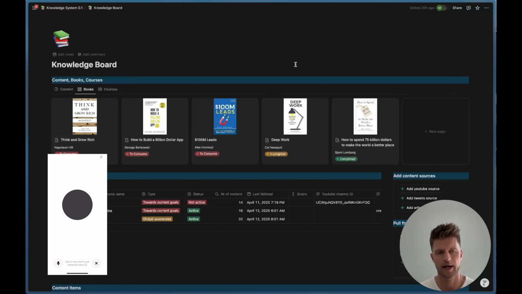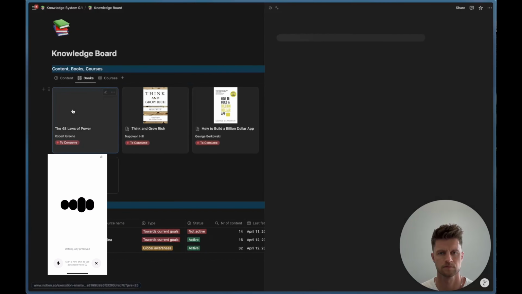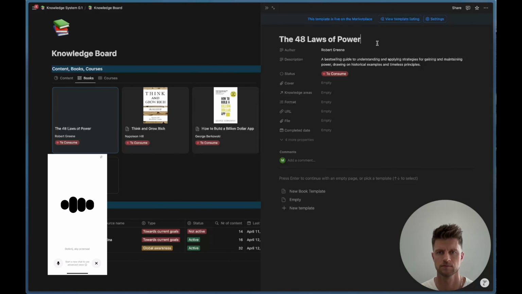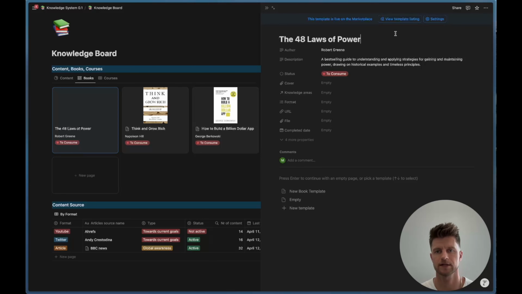Let's do it now. Hey, I just heard about this great book, 48 Laws of Power by Robert Greene. Could you please save that in my system? Got it. The 48 Laws of Power by Robert Greene is now saved in your system. Want to start taking notes on it or just keep it in the library for now? So as you can see, the book was added, the title, the author, and it even gave it some description.